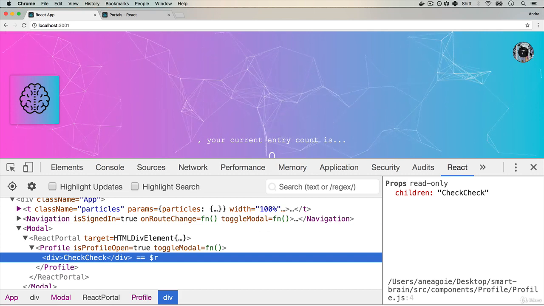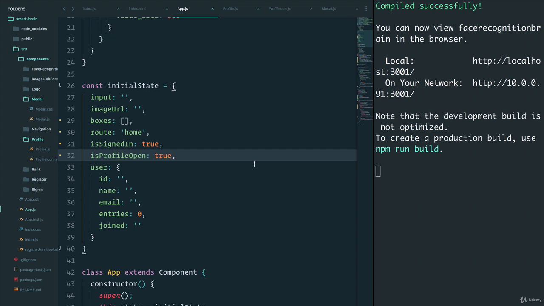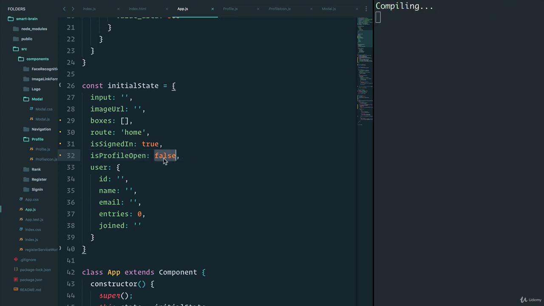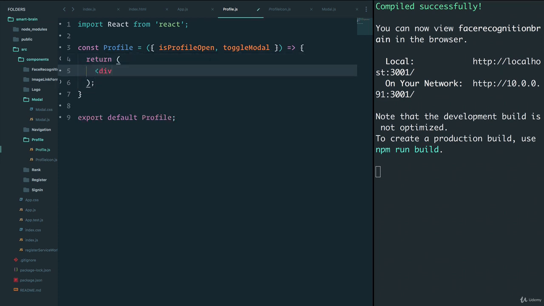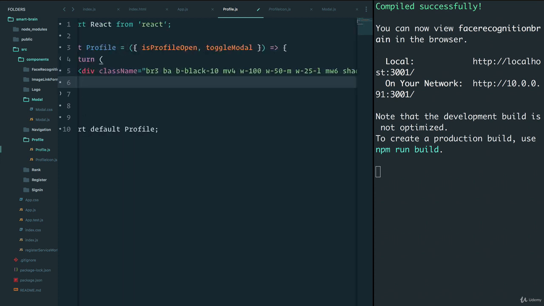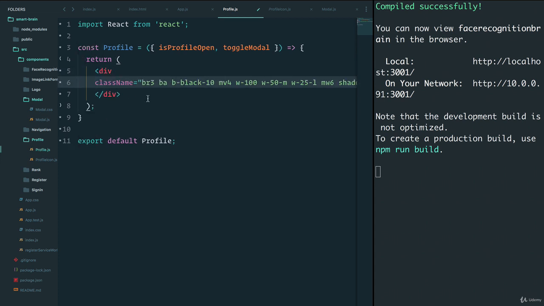We just need to make sure that we can toggle it on and off. Let's work on that. I'm going to bring this back to false. And within the profile section, let's make it a little bit more interesting. I'm going to create a div with a class name of some styles that we'll get from Tachyons. Let's do a closed div. Just put this on a new line.